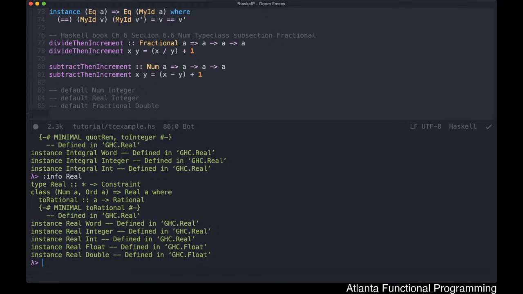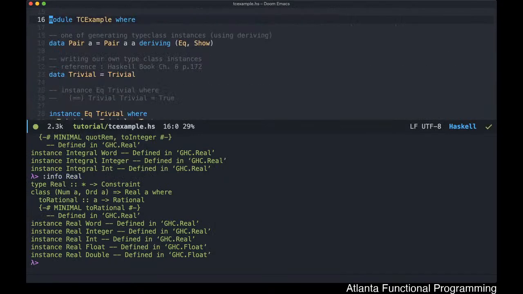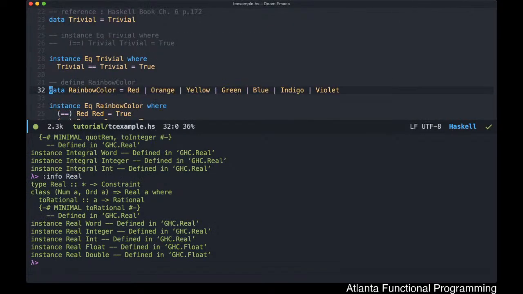When you're dealing with concrete types, so when you're dealing with integer, or your own abstract data types, let's say structs, like the ones we've encountered earlier, like our pair, or our trivial, or our rainbow color, you don't need at that point to leverage a type class constraint in your function signature. Haskell actually does a nice job of telling you that it's superfluous, that it's unnecessary.